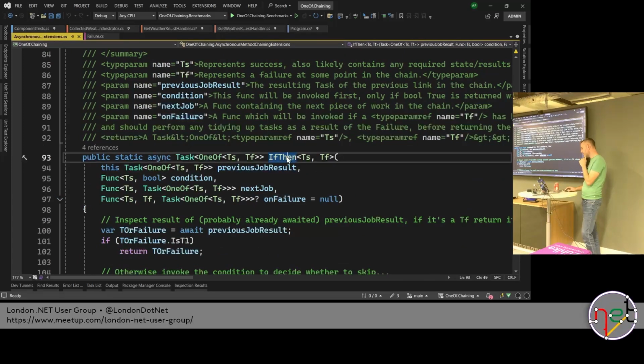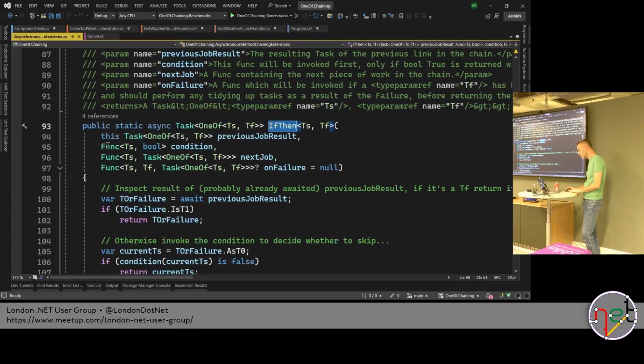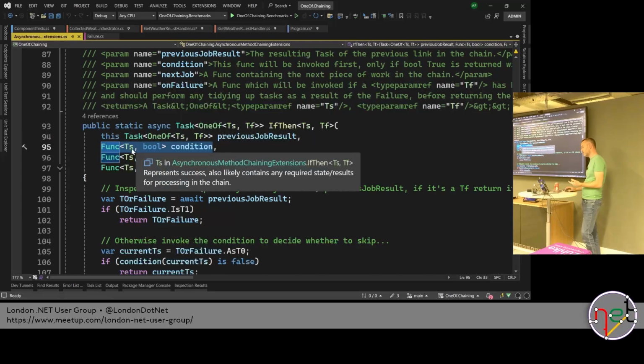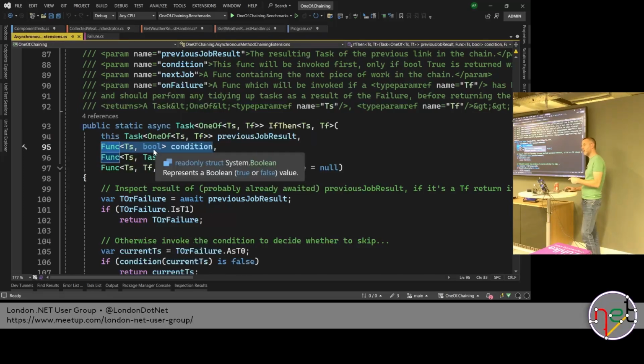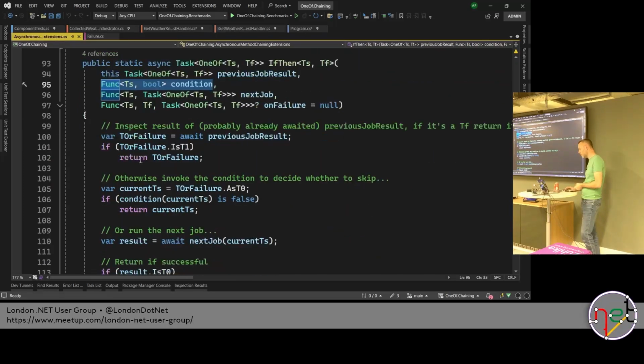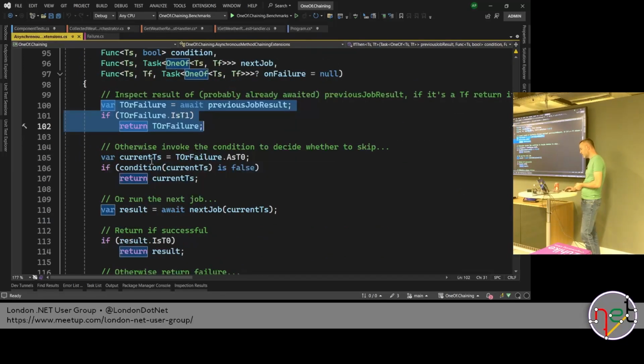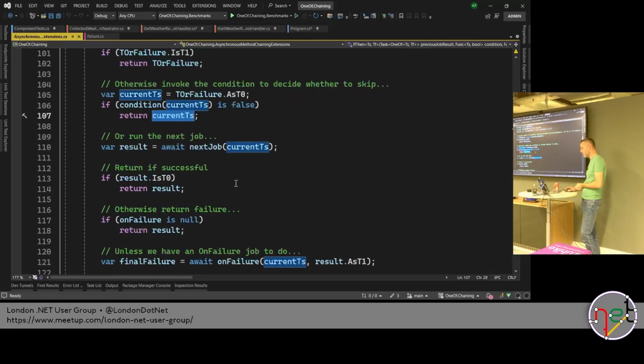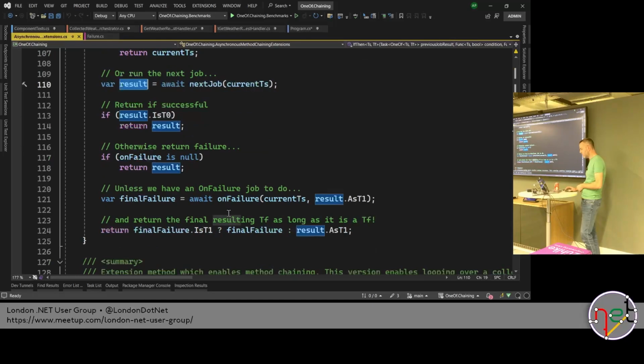So then we've got the if then, which I showed you. The difference here is that we have an additional Func. It's going to pass you the T success, and it's going to expect a bool back. And if that evaluates to true, then it will carry on. So again, always return the failure first. Otherwise, evaluate the condition. If it's false, then we can return straight away. Otherwise, we can evaluate the next job, but we'll catch the result. And if we need to, we'll call the on failure. So you get the idea.